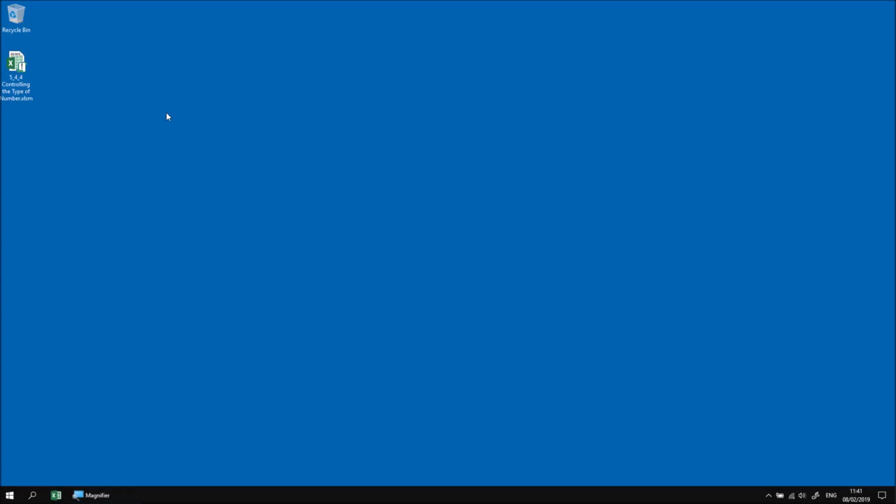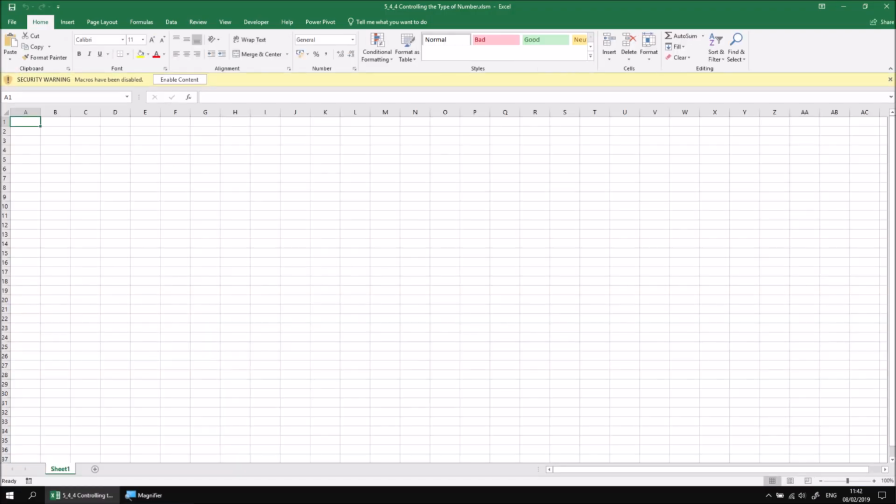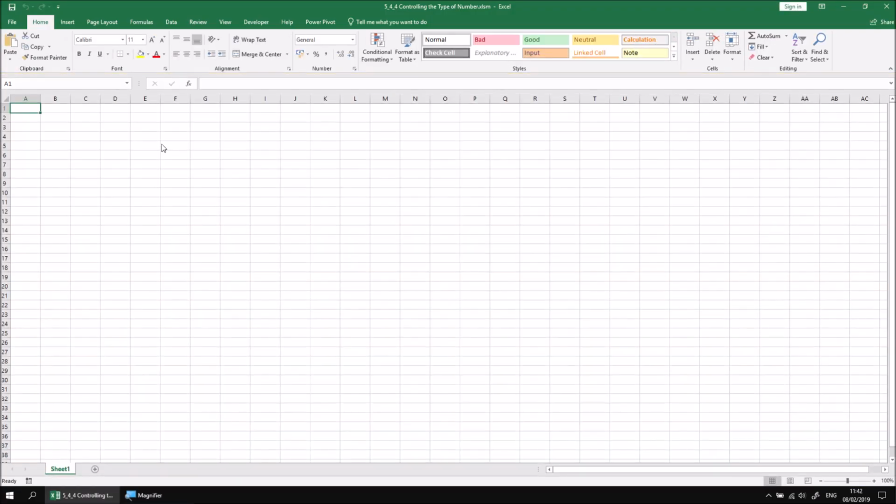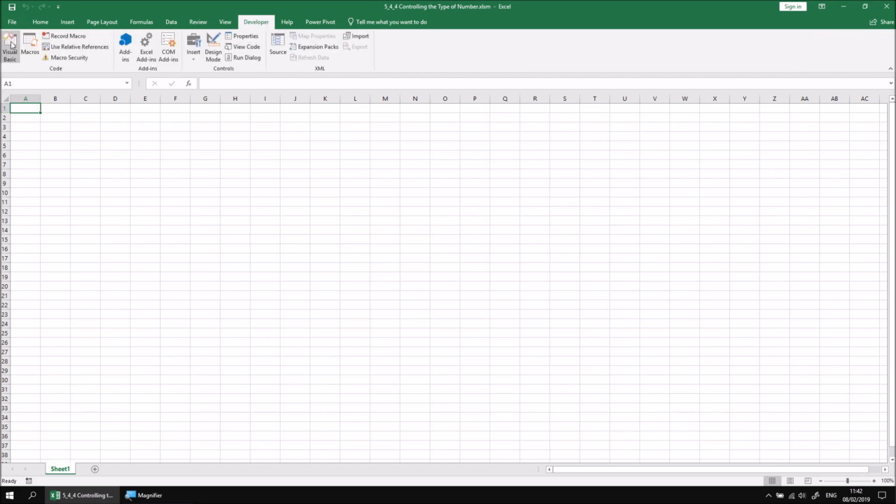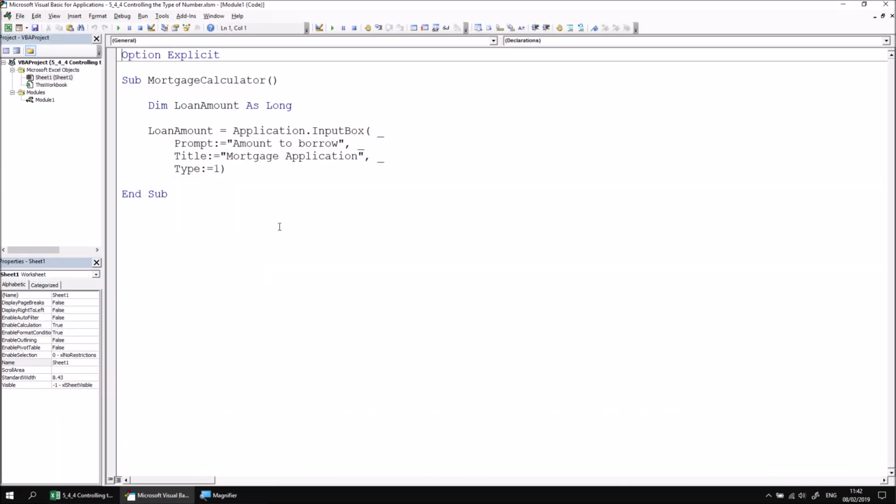In this part of the lesson, we'll take a brief look at how we can validate a numeric value entered into an Excel input box. Let's begin by opening the file that I've downloaded and extracted, and if necessary, click the Enable Content button before we head to the Developer tab and open the Visual Basic Editor. In this module, we have the basics of a simple mortgage calculator system.